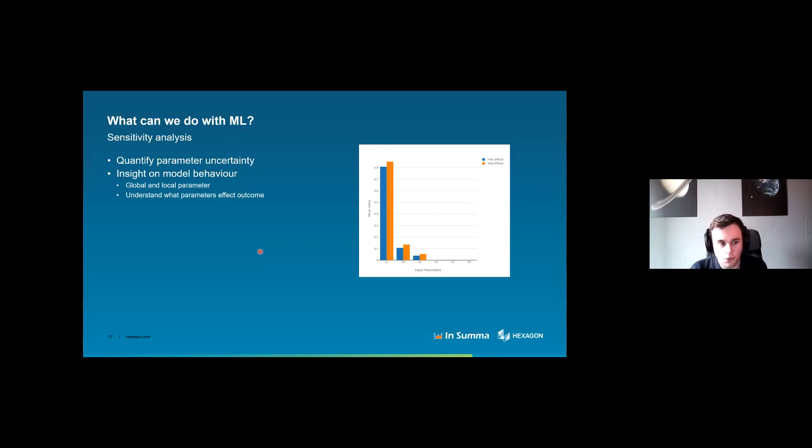Because what you can do with this is you can see the influence of your parameters both locally and globally. So you can see it on the total system, or local if you have the local effects. And what you can do with this is you can essentially gain a lot of insight into what your parameters are. So you can quantify your parameter externality as well.